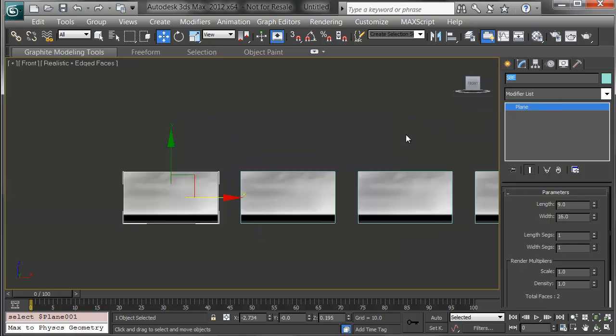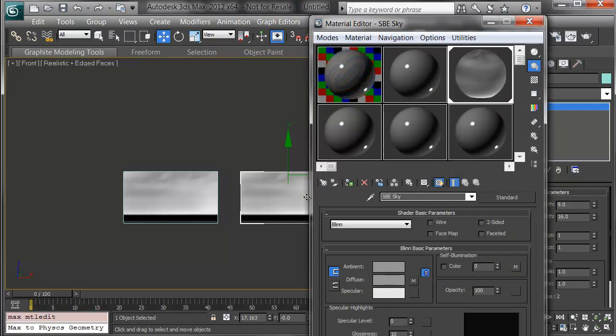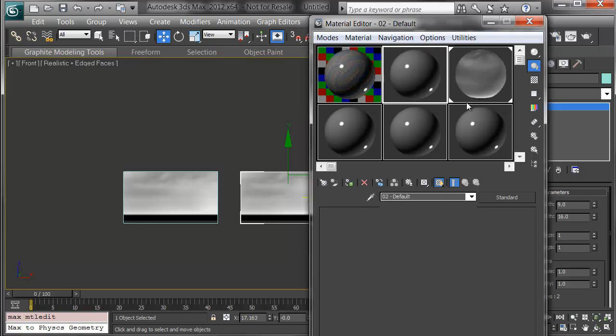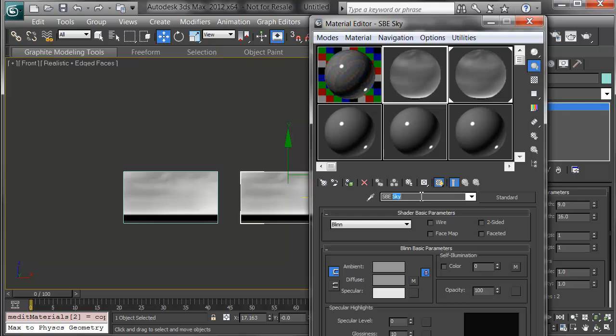I also like to name my objects as I make them. I'll call the first one SBE Sky, for Storyboard Element Sky. I'll pick the next one and name them from farthest away to closer. So this will be SBE Skyline Far, and that's the next material I'm going to make. Back in the material editor, pressing M to activate it, I'll take my existing material for the sky, drag it across to a new slot, and rename it. It's called SBE Skyline Far.